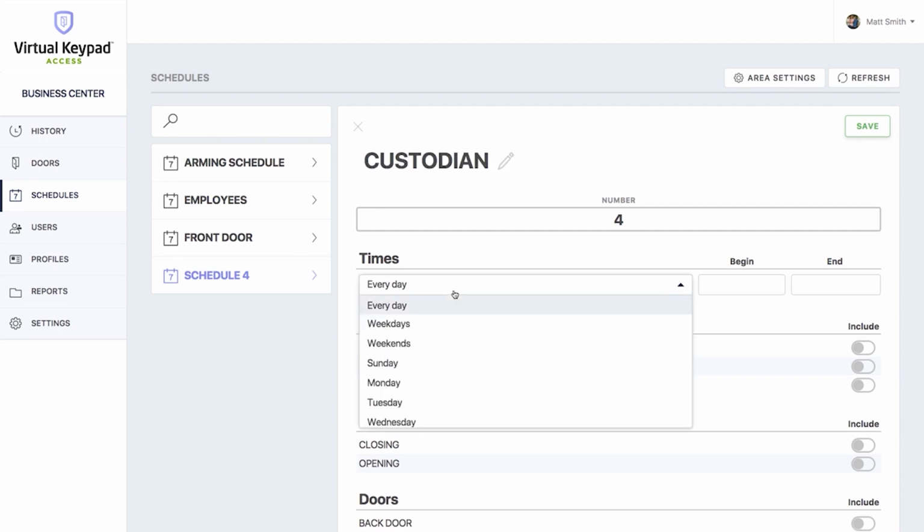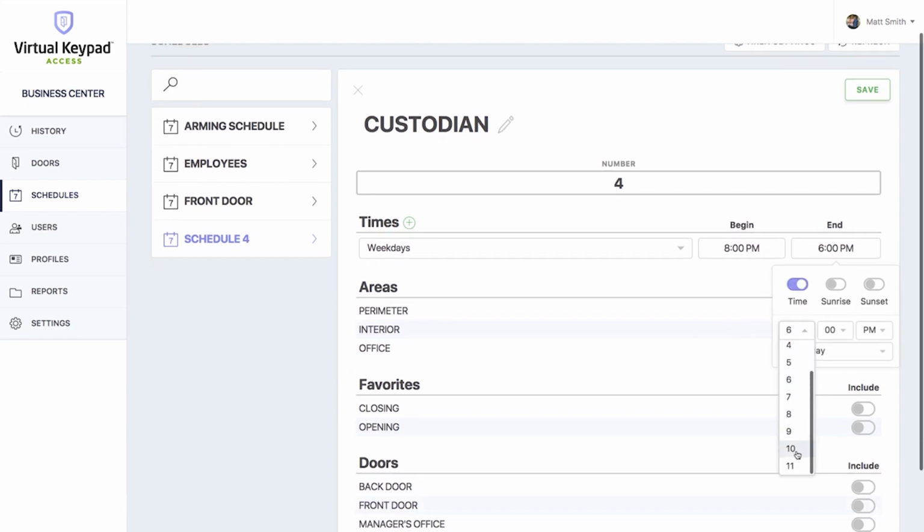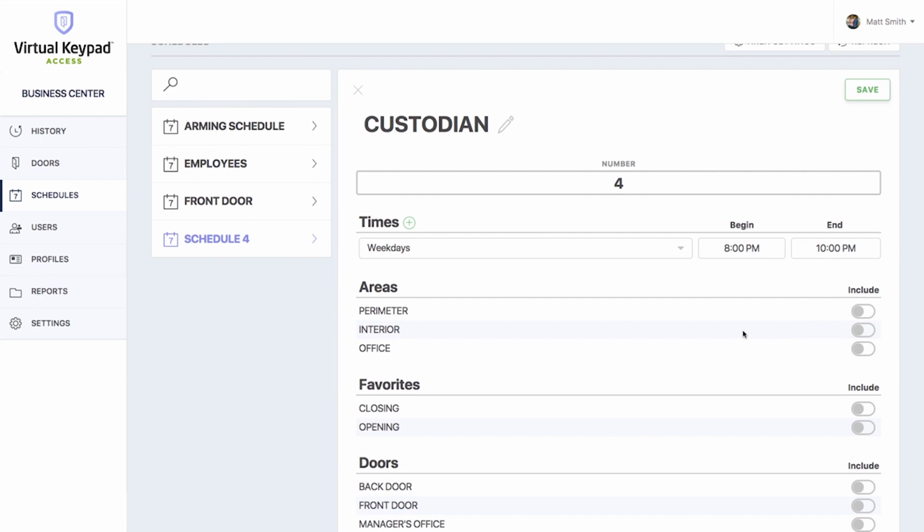Let's give them access on weekdays from 8 p.m. to 10 p.m. Great, we don't have to configure anything else. We'll take care of the rest on the profiles section. Hit save.